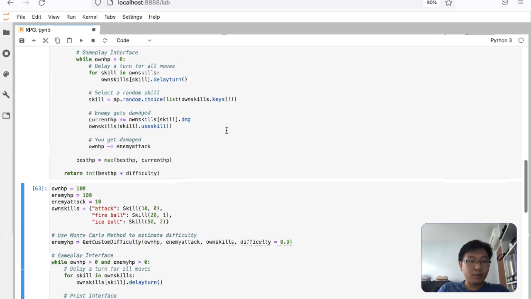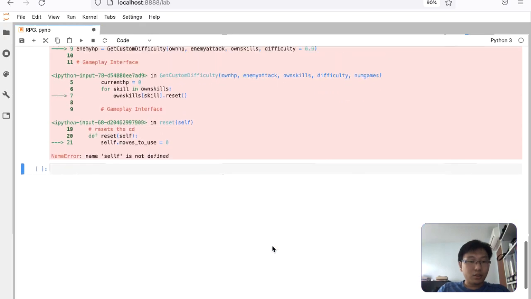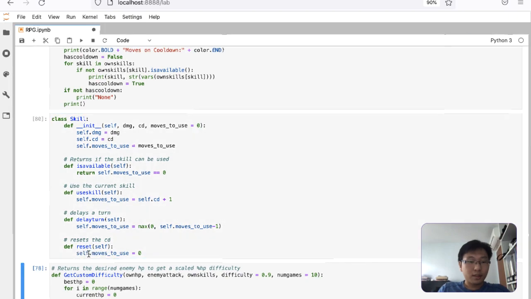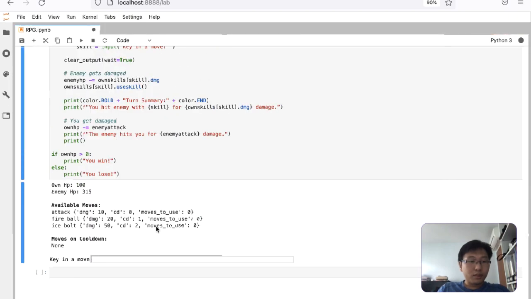Let's see whether this is okay. Self is not defined. Okay, so the enemy HP has been determined by the Monte Carlo tree search to be about 315 in order to induce some form of excitement in the player. The player needs to hit 315 HP to get the best possible sequence of moves. Let's see whether we can hit it.